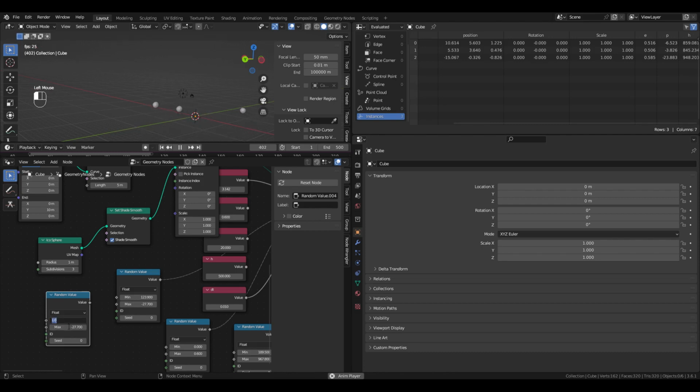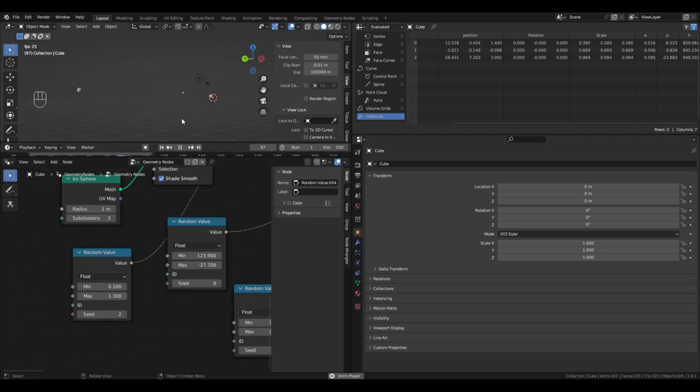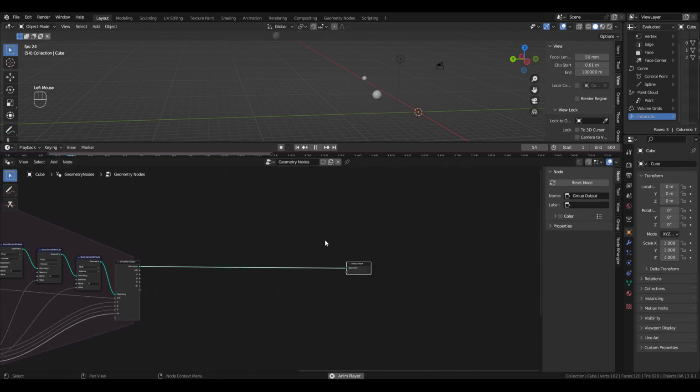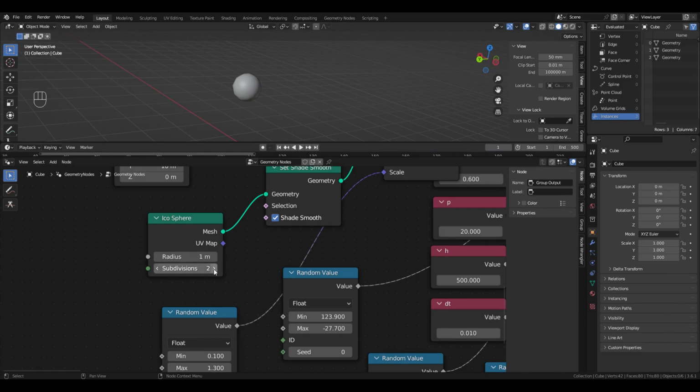So I put a shade smooth on each of the icospheres, and then I'm playing around with the random values, and what I want to do is adjust the scale of each of these icospheres. So that's going to go into that instance on points. And you can see here, each is a different scale. So I'm just adding a little variety to it.